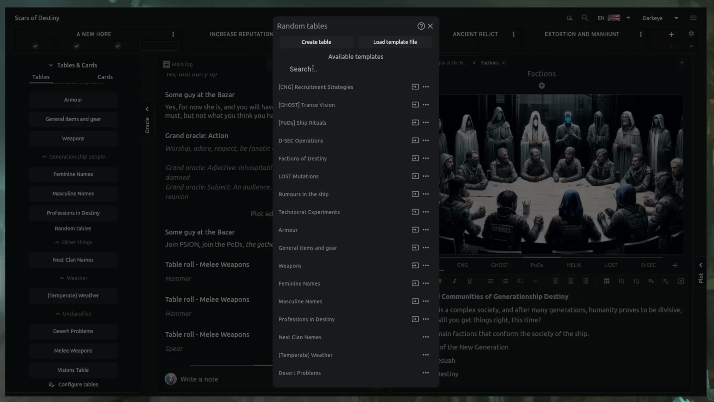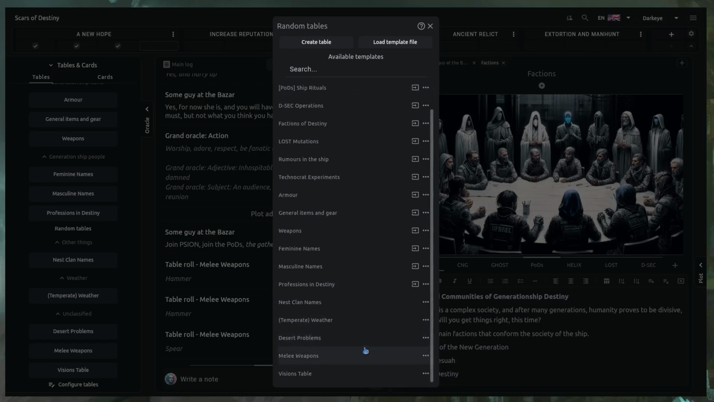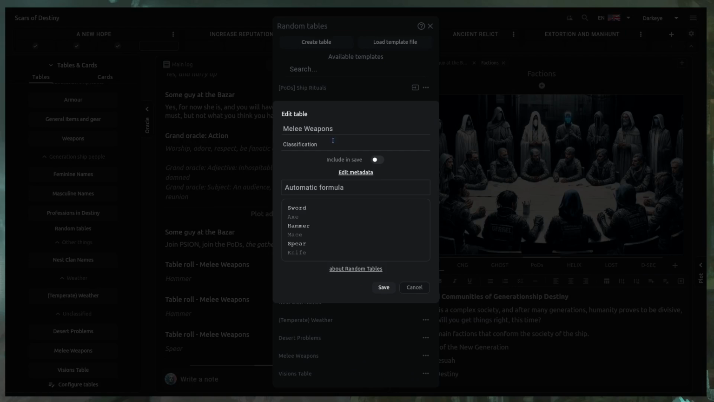Now let's take a look at the creation process in more detail. If I go and edit a random table, I'm gonna see other things. The basic one is a classification. This is essentially a tag that's gonna make it easier for me to find and organize multiple random tables. It's gonna show different available tags you already used to easily match them with the rest.